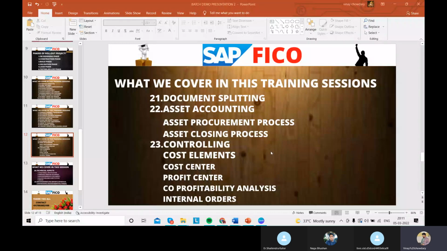When it comes to the controlling, I am going to cover cost elements, configurations of the cost elements like primary cost elements and secondary cost elements, configurations for the cost centers, configurations for the profit centers, and also profitability analysis, internal orders. What are those internal orders? Real orders and statistical orders. So this FI is completely depending on the controlling only.